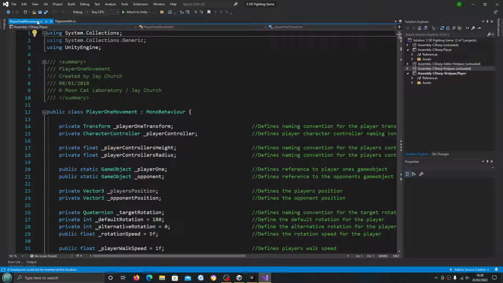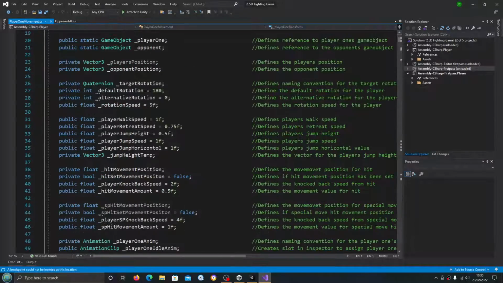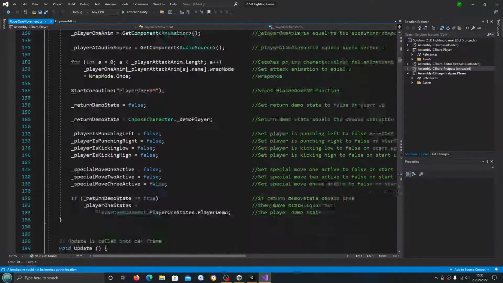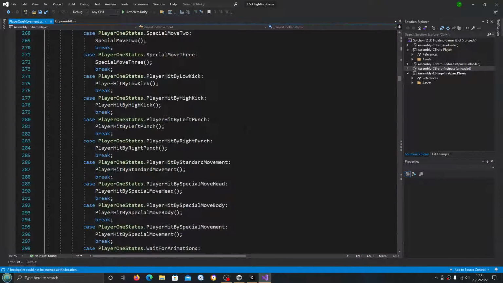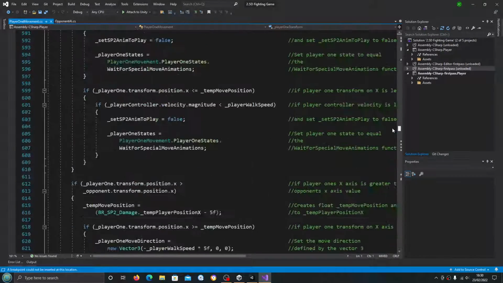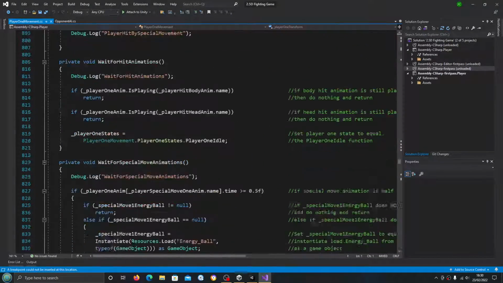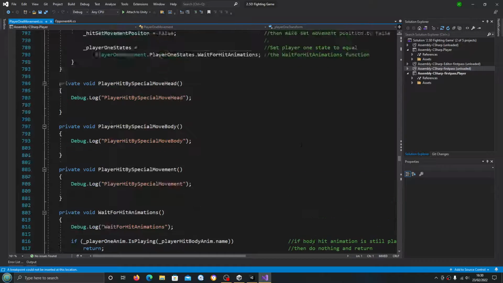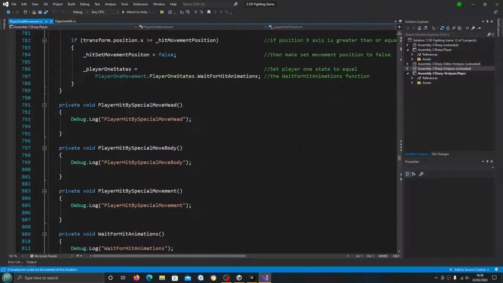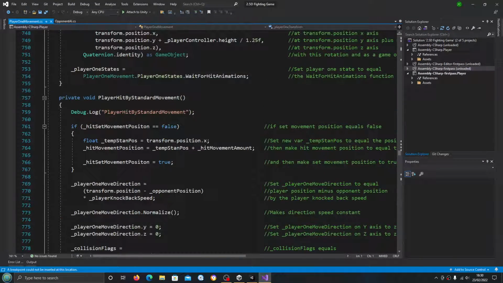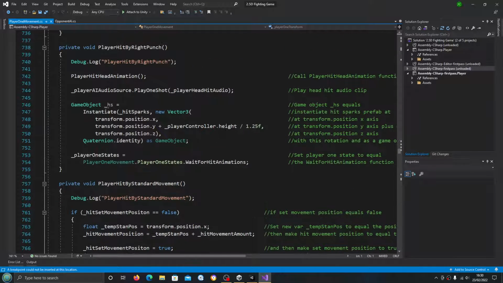So in this lesson we're going to pick up exactly where we left off with the previous video. I've got the player one movement and the opponent AI scripts open, and I'm just going to come down to where the characters have been struck. So here we are at the player one, player hit by standard movement.